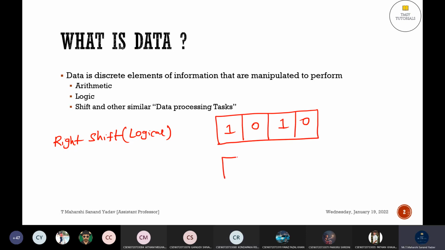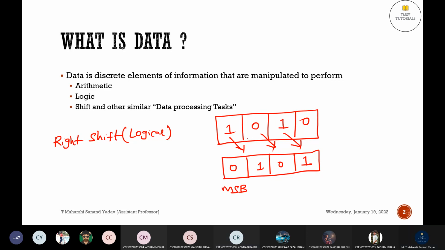Whereas in logical right shift, we only shift it 1 bit to the right. 1, here comes 0 and here it will be 1. Whereas the most significant bit should be filled with 0. Most significant bit should always be filled with 0 in logical right shift. In everything it will be 0. If it is blank, it should be filled with 0.